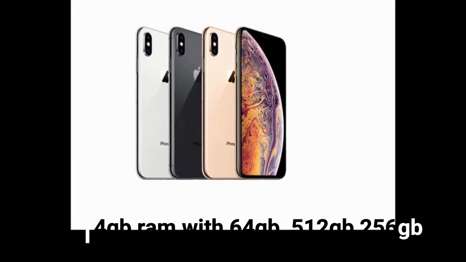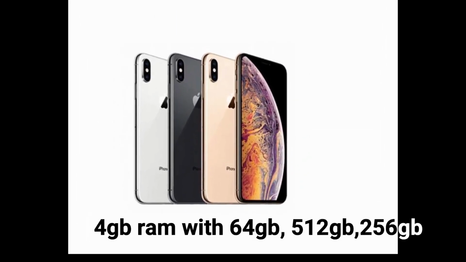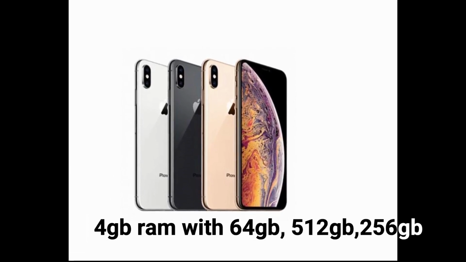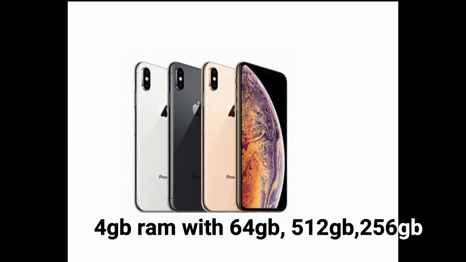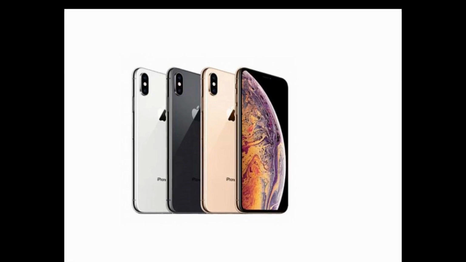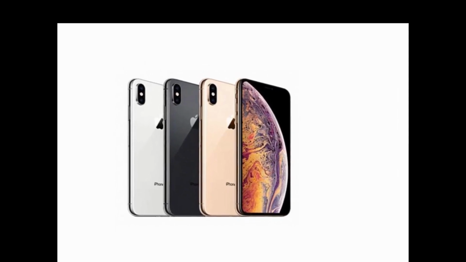these three variants have 4GB of RAM, but there is a difference in their internal storage. One comes with 64GB of internal storage, second comes with 512GB, and the third one comes with 256GB of internal storage. Here the iPhone has jumped into the storage section, providing 512GB of storage. Now next we have the camera section.